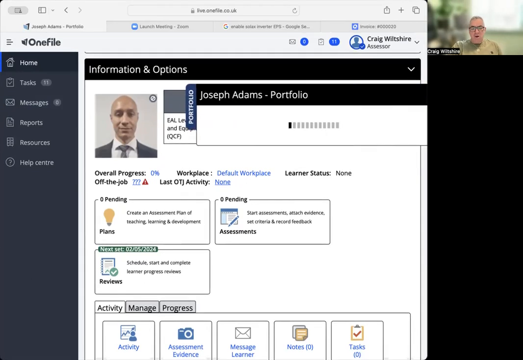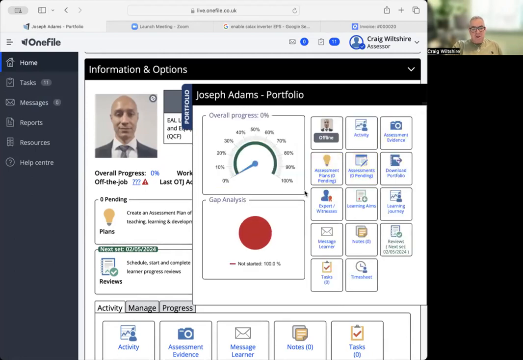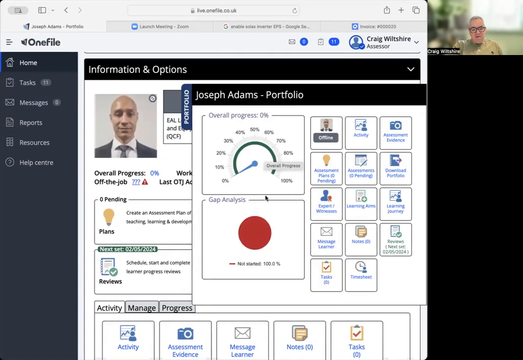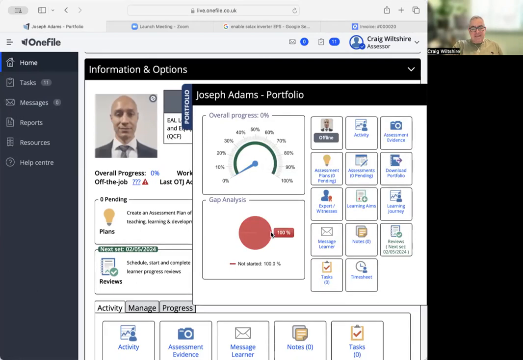So all you're ever going to need is in this box here. You click it and out pops the box. There are three things in this box that you're going to need. The first one is your progress. The second one is your gap analysis. And the third one is assessment evidence. So I'm going to start off with progress.